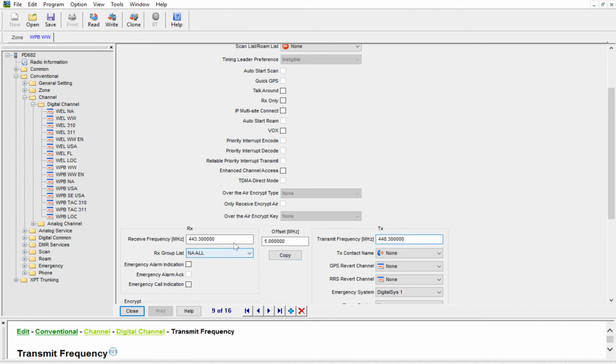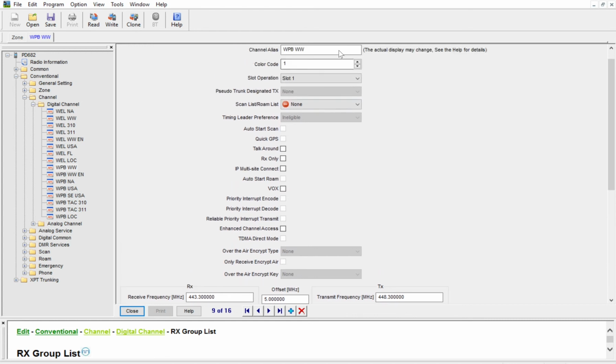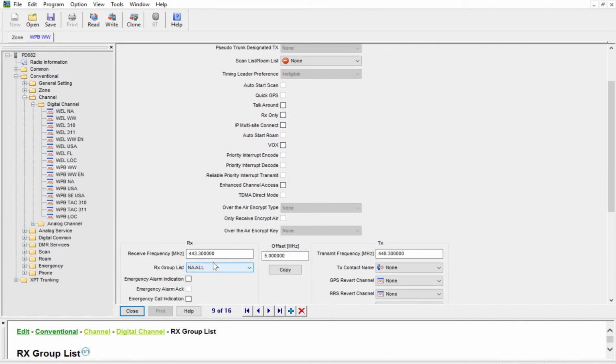Here's the RX group list. If you do NA all, you will be listening to everybody that we put in that RX group list that is in NA all, which was worldwide, worldwide English, North America, USA, USA Southeast. I don't want that. I just want to hear worldwide on this. If I want to listen to all of them, then I'll make a specific channel for that, but I don't like doing that, so I'm going to do none.